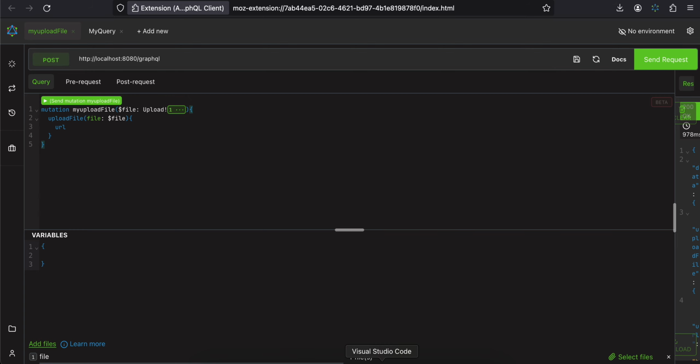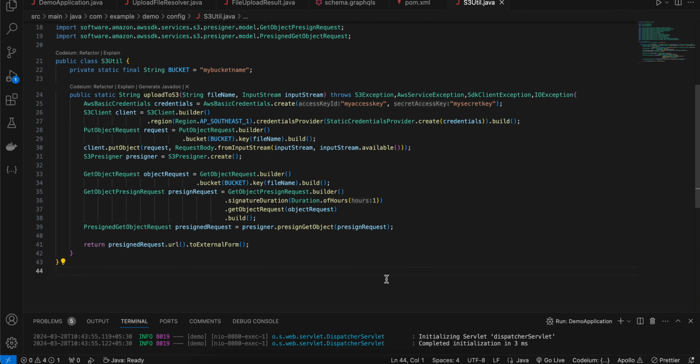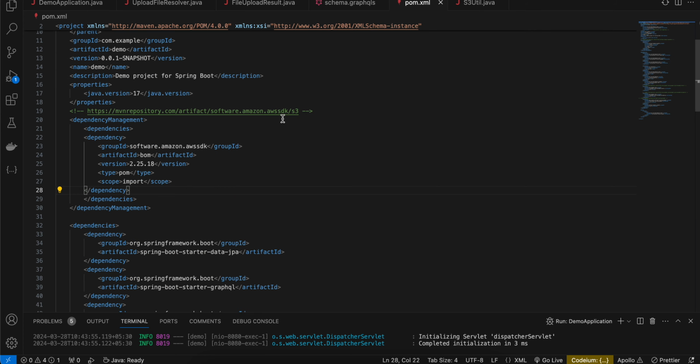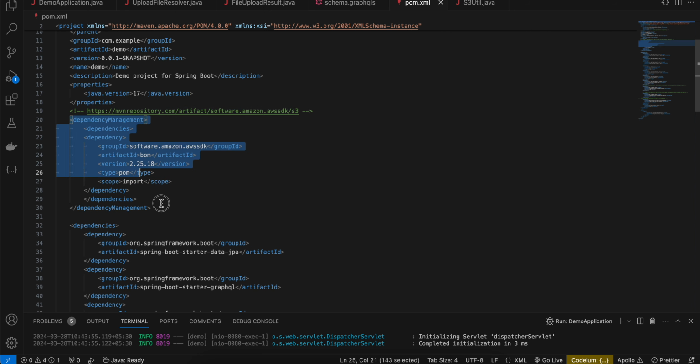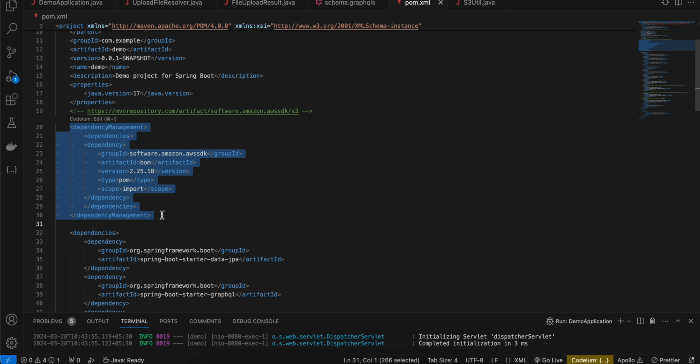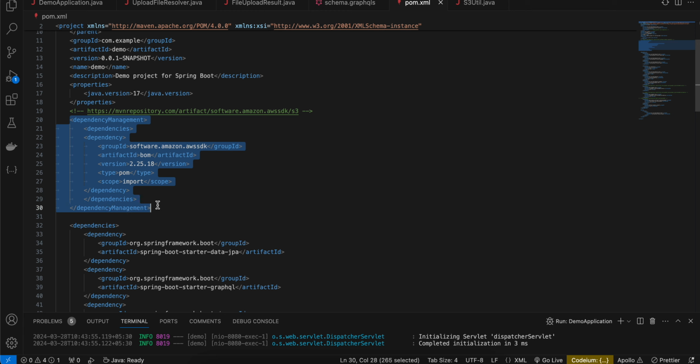First I'll go to my project, and here you will have to go to the pom.xml file. You will have to add this dependency management for AWS SDK S3. Now this is not related to GraphQL. I am uploading my file to AWS S3. If you are uploading it to Azure or Google Cloud, then you will have to use their dependency management. So this is only related to AWS S3, and at the time of recording the version is 2.25.18, but you can check whatever the version is whenever you are watching this video.